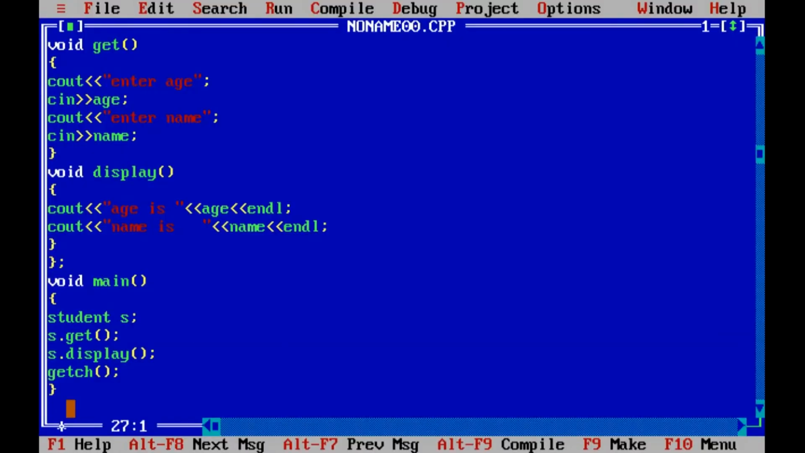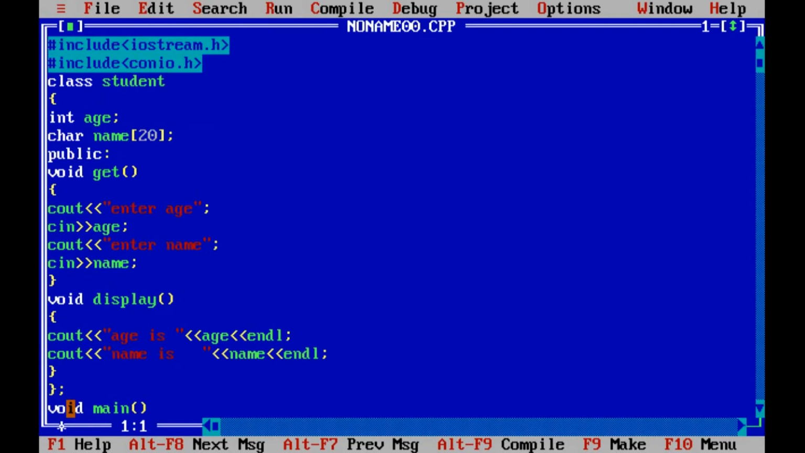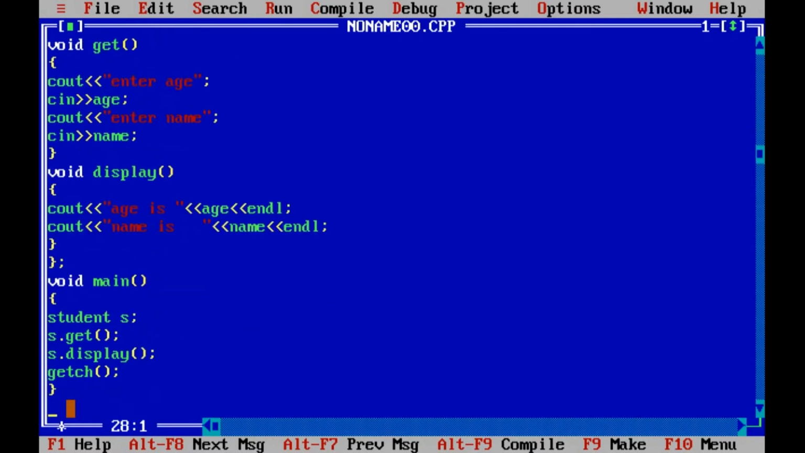Now you can see, students, here we have a class with the name student. This class has two data members and two member functions, and both the member functions are defined as well as declared inside the class only. We have one object, that is the instance of the class, with the name s. So using only the object we can access the public member functions outside the class.